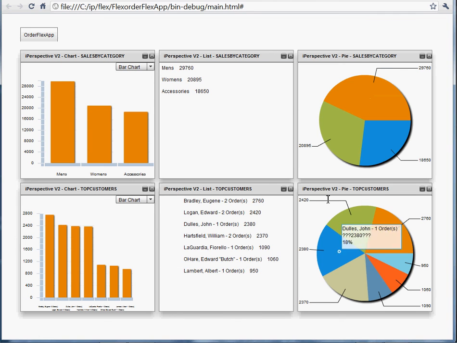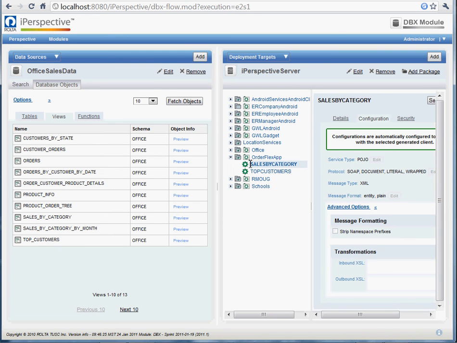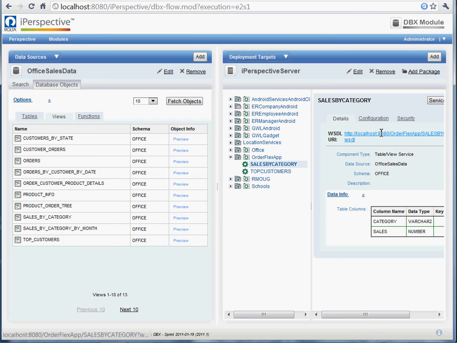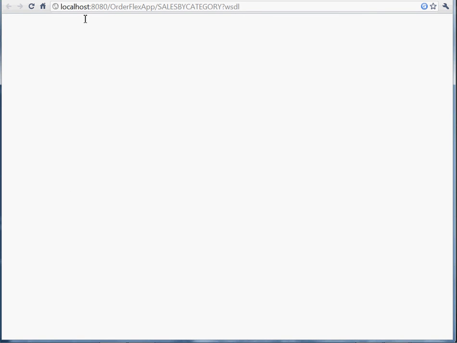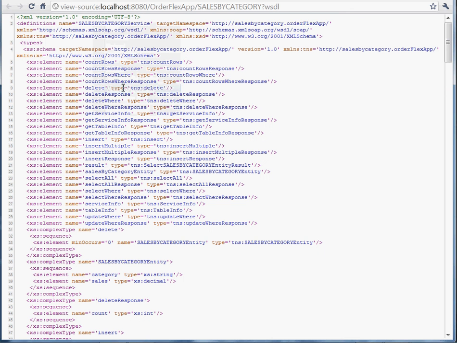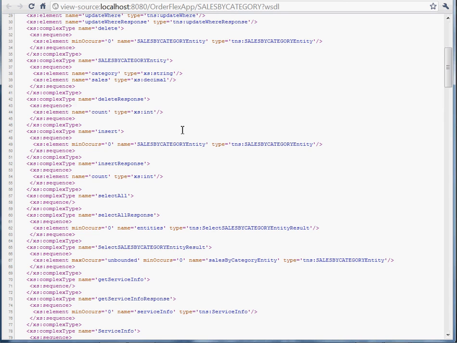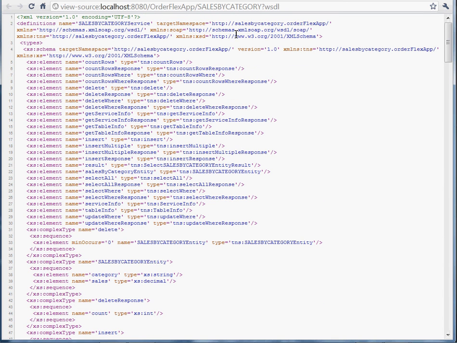So we wrote the client that is consuming the web services. The web services are still available. If I go back to my workbench and I look at the details, I can find the WSDL for these services, and I can use these services to be consumed by any application that I want.